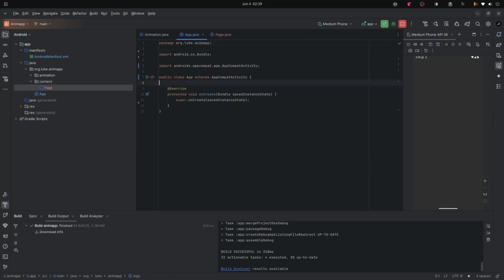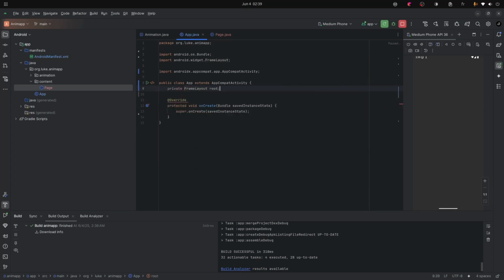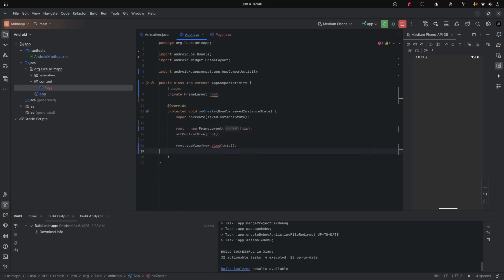So our app will need a private FrameLayout root, which is the FrameLayout we're gonna add things to and remove from. So we're gonna do root equals new FrameLayout with this as the context, and we're gonna set it as the content view. Nope, do not add anything to this root.